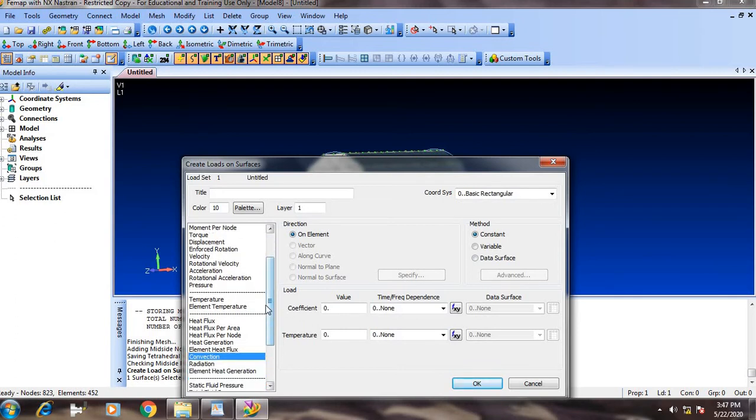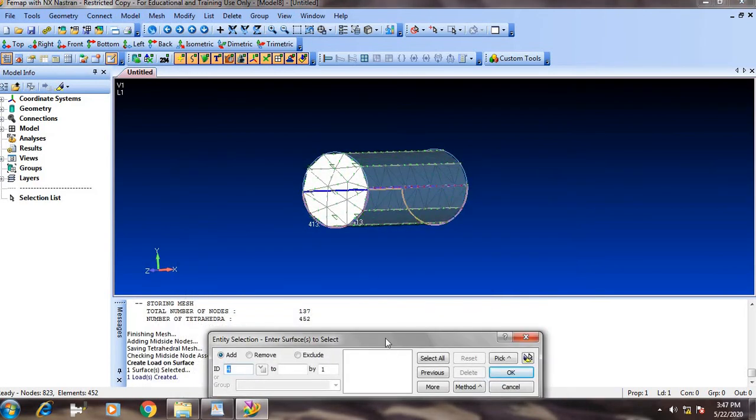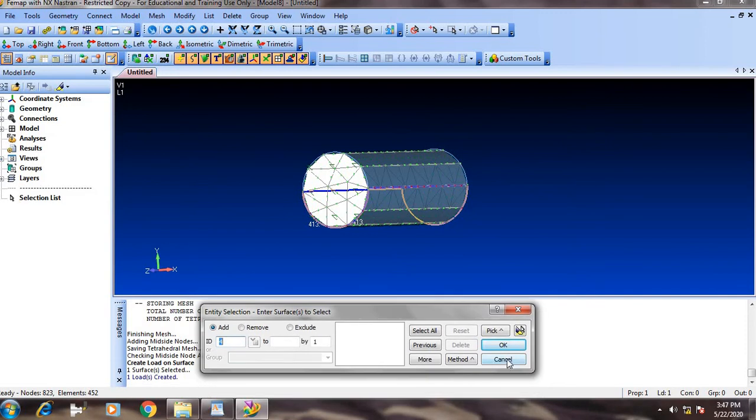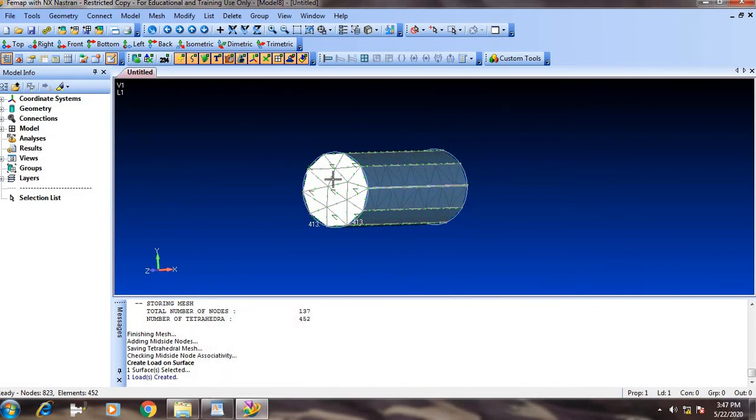Let me go with temperature and select temperature here. What is the temperature? It has been defined as 140 plus 273. Click OK. So it is done. Cancel. We have defined one end at 140 degrees Celsius, and I have converted it into Kelvin.